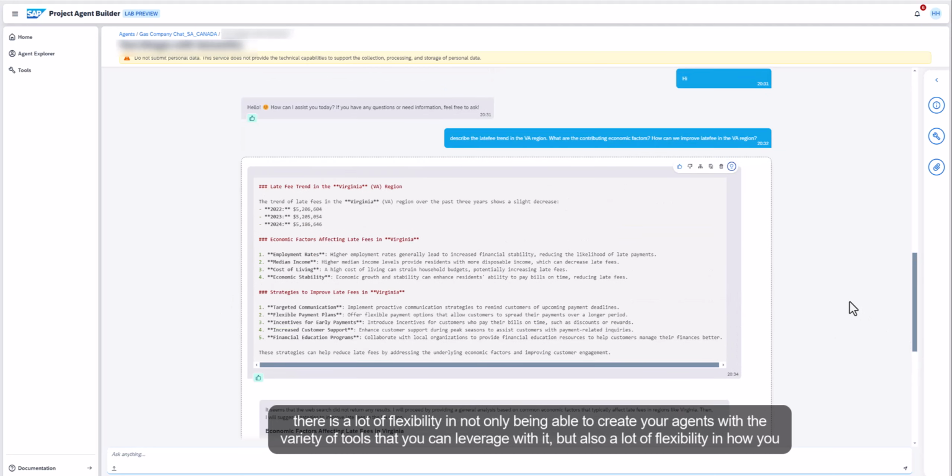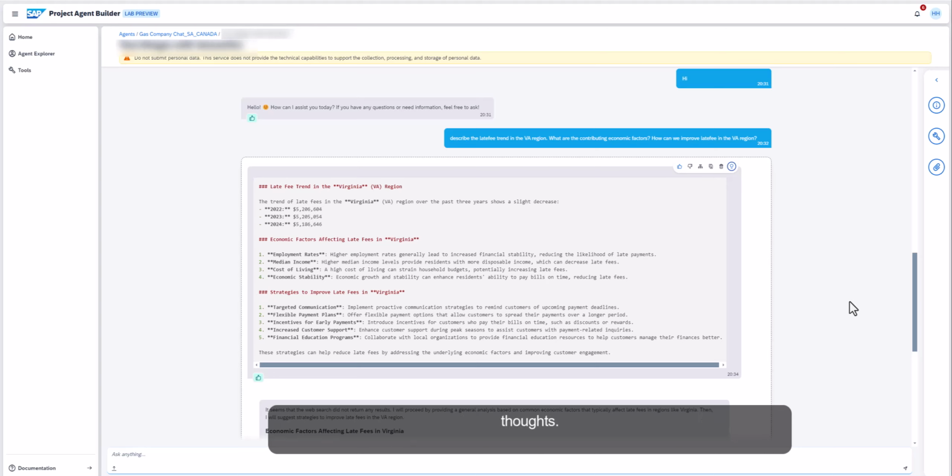So as you can see, there is a lot of flexibility in not only being able to create your agents with the variety of tools that you can leverage with it, but also a lot of flexibility in how you can assess the answers and help the agent improve itself, whether it's analyzing its trace, upvoting or downvoting the responses, and even being able to view its thoughts.